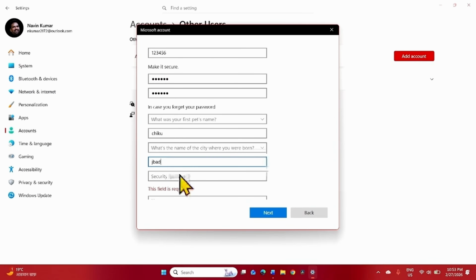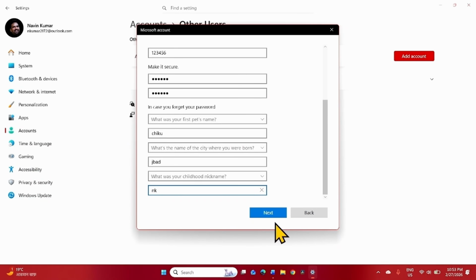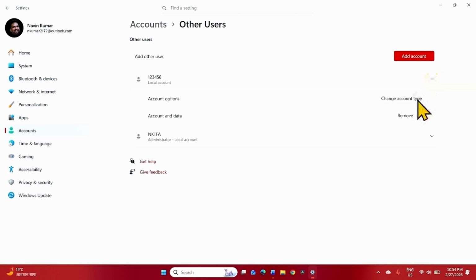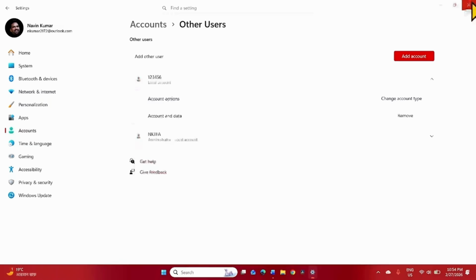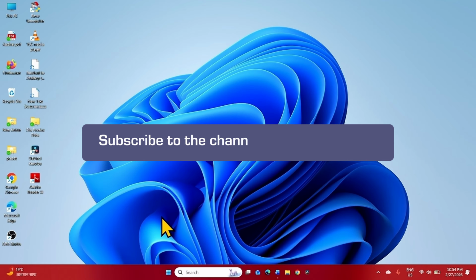Fill up the options and click on next. Now click on this arrow mark. Click on change account type and make this account administrator. Click on OK. After making this account administrator, check if the TurboTax is installed successfully.